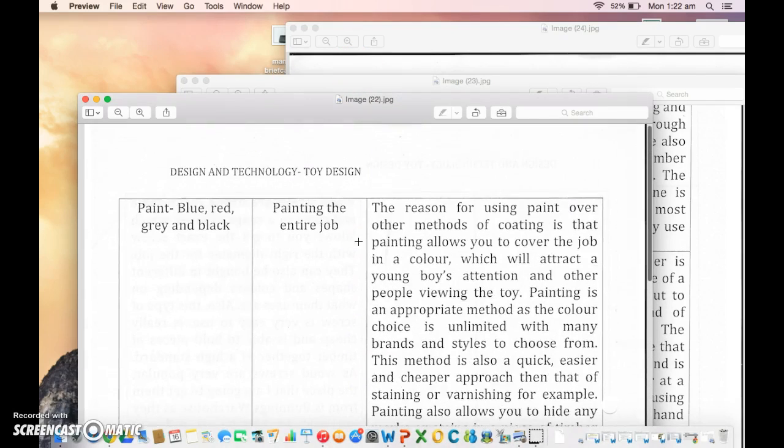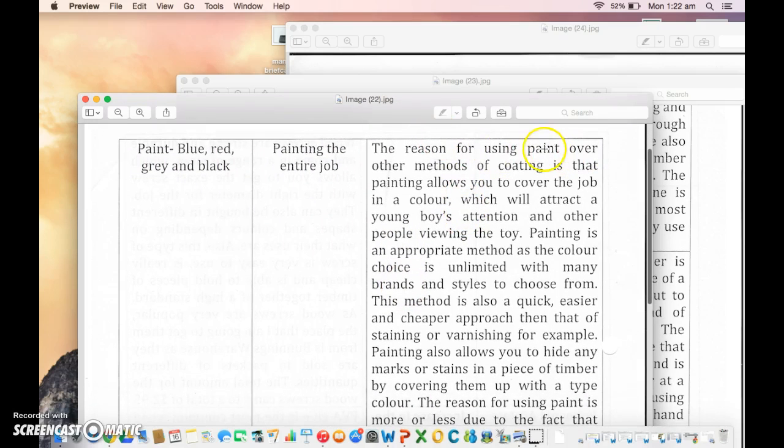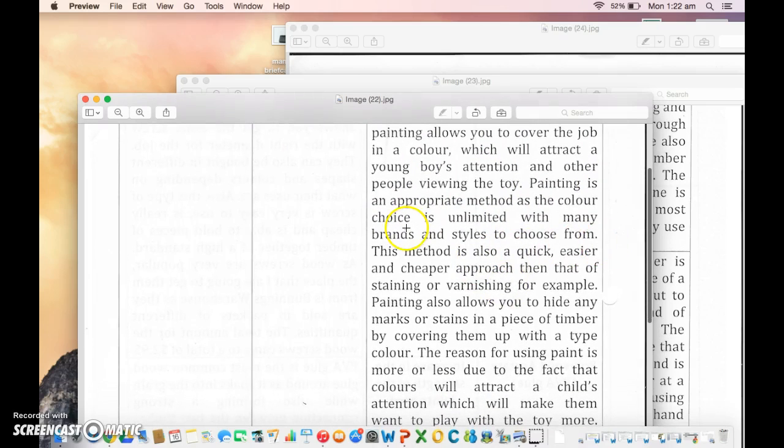That's another material, so this is a continuation of his column. Another one he's put is paint: blue, red, grey and black, painting the entire job. And his justification is the reason for using paint over other methods of coating is that the paint allows you to cover the job in color, which will attract a young boy's attention and other people viewing the toy. So he's saying why? Because it's for his target market. That's the reason he's painting. Painting is another appropriate method as color choice is unlimited.